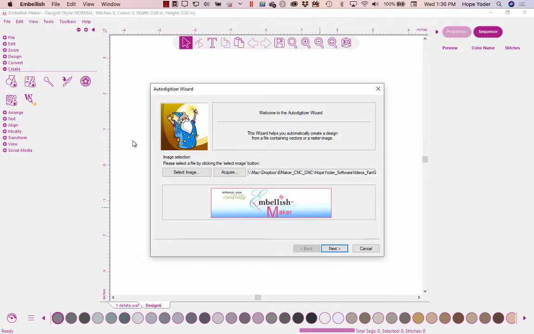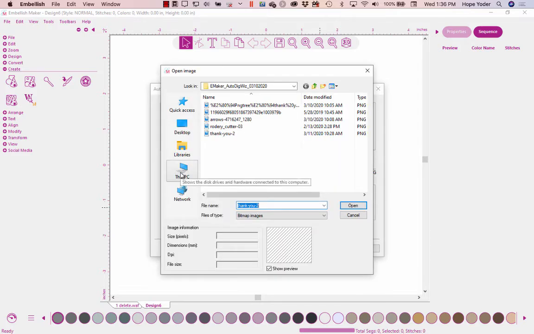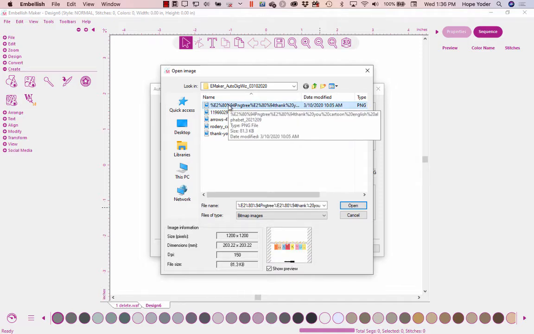So step number one is click on the Auto Digitizing Wizard. And then step two is click on Select Image. And honestly, this is the hardest part. You have to figure out where you sent that download to. And so here I've put it in my folder. And when I click on it, a little preview comes up here and it shows me the image. So I make sure I have the right one.